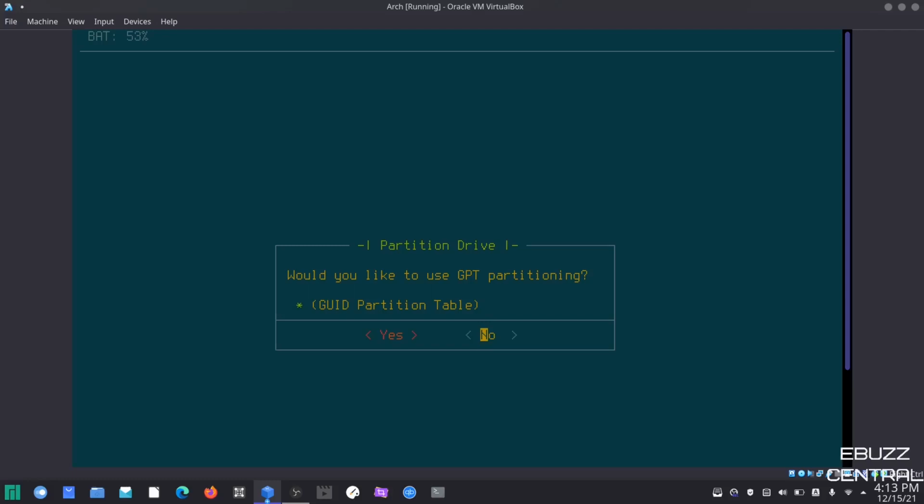Would you like to use GPT partitioning, GUID partition table? Right here, this really depends on your personal preference. I'm going to select no, but do your investigation. If it's something that you want to do, you can obviously do it. Let's go ahead and click no.